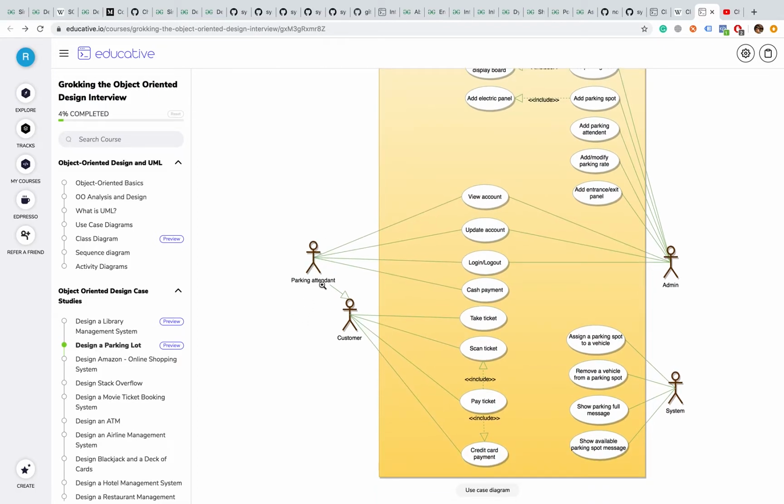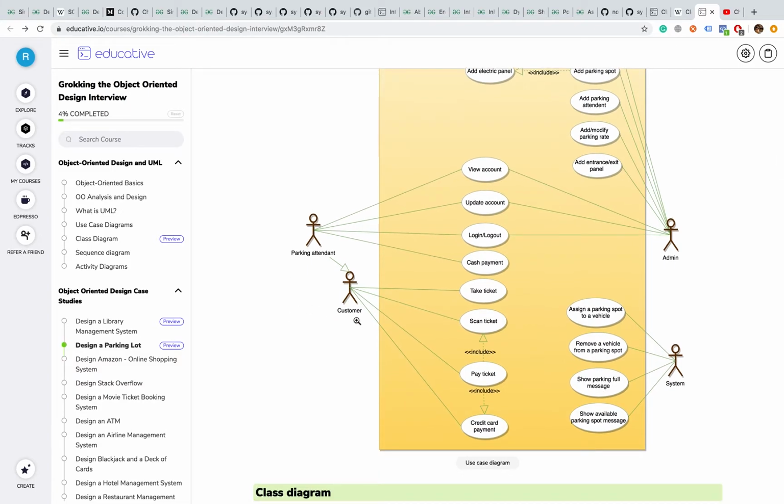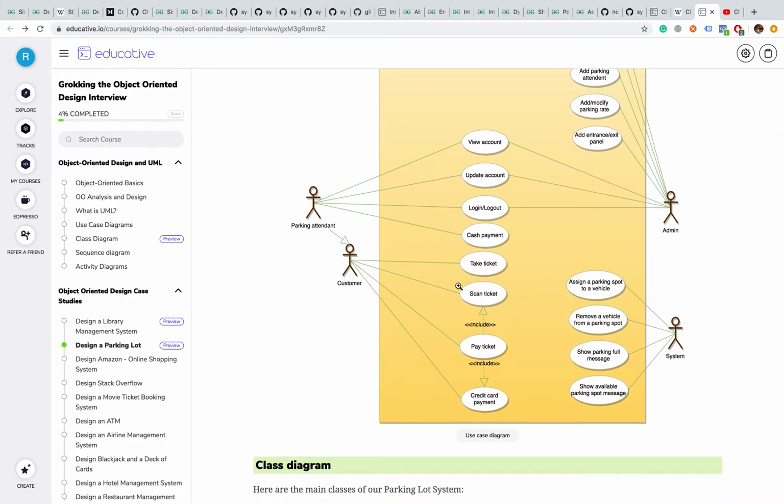And what does the parking attendant do? It can log in into its own account and see account and update account. And the customer basically pays the tickets, right? Okay, we have the system which assigns a parking spot to a vehicle, then removing from a spot, right? And sending the full message, showing available parking spot message. These are the works of a vehicle.